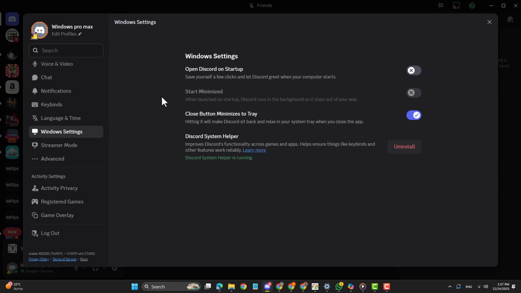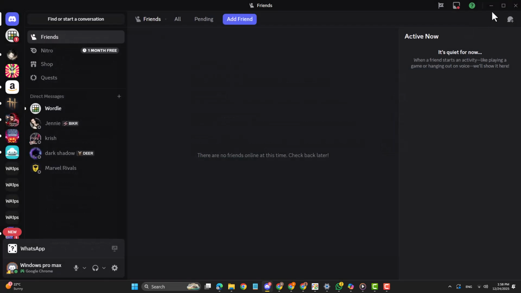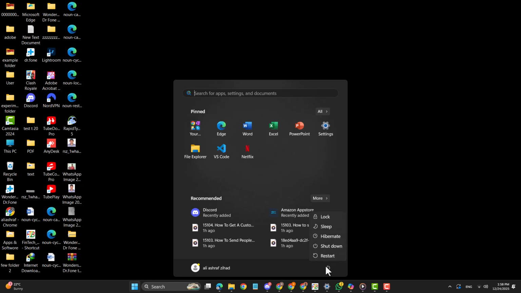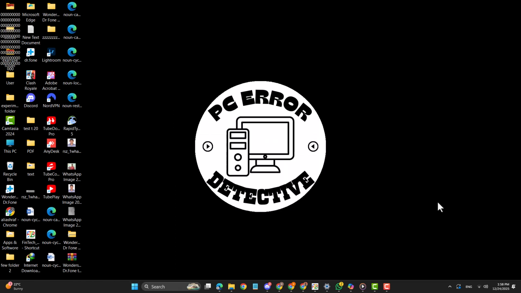Step 5. From now on, open Discord manually when you actually need it. This way, Discord only checks for updates when you launch it, not every time Windows starts. Bonus tip: if Discord keeps updating again and again, close Discord completely, restart your PC, and then open Discord once with a stable internet connection. That's it. This is how you can stop Discord launch updates from bothering you all the time without breaking anything.